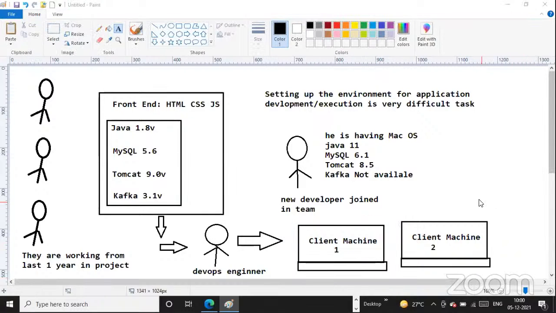There is a chance of getting errors when you are setting up the environments. There is a chance of making mistakes. N number of problems are available. Are you guys able to understand the problem?